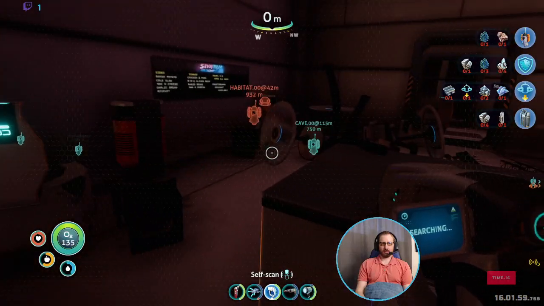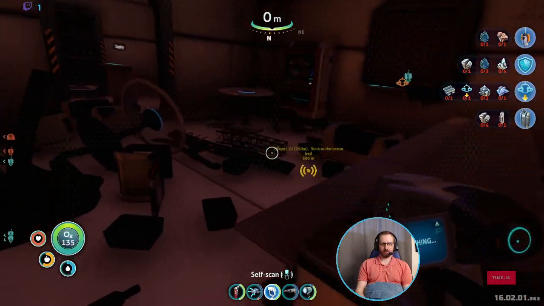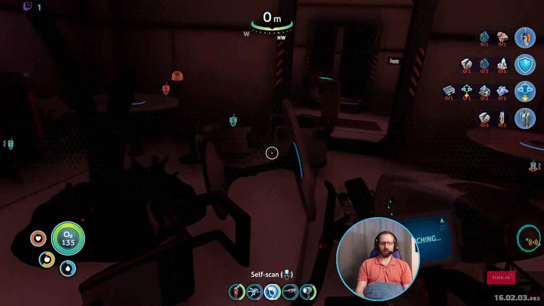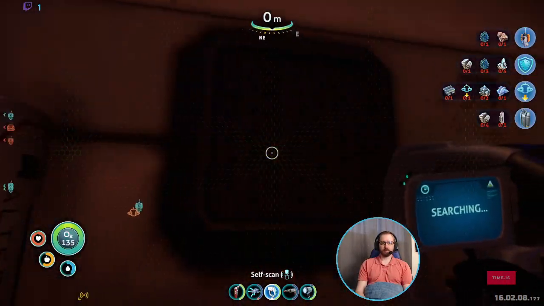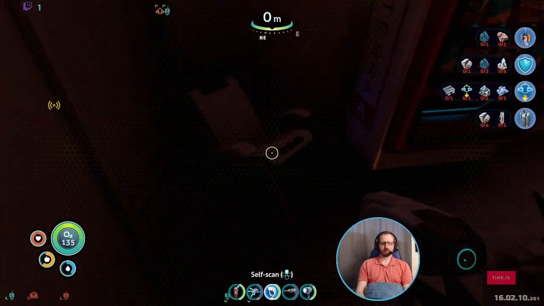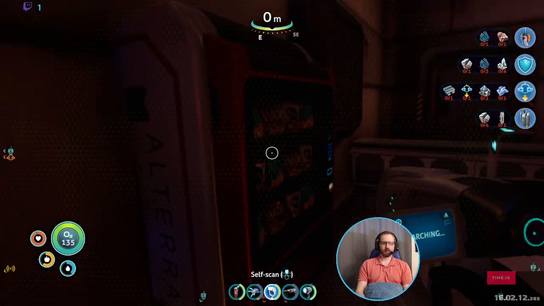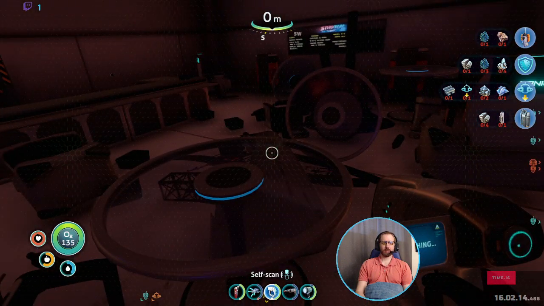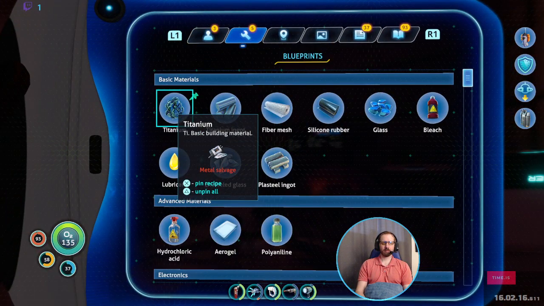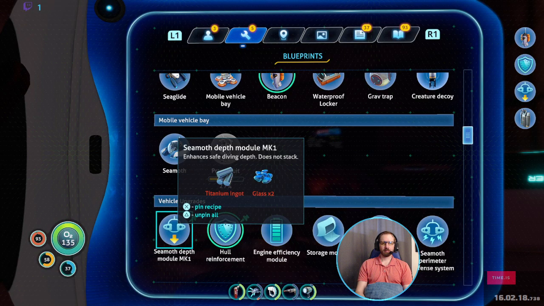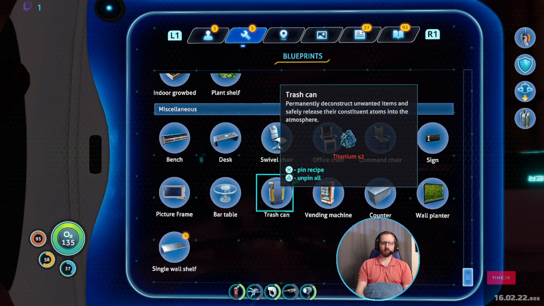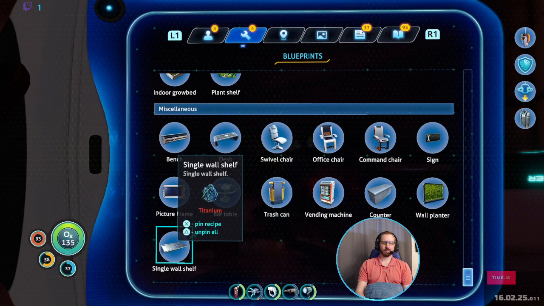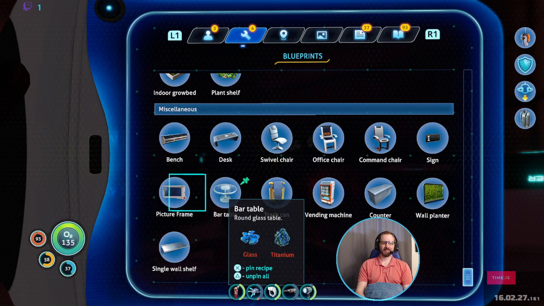Sadly, where all the good stuff is going to be, that door cannot be opened. Oh man, I can't scan the vending machine. Did I already scan a vending machine? Yes, I've already scanned one. That's why. Okay, just checking.